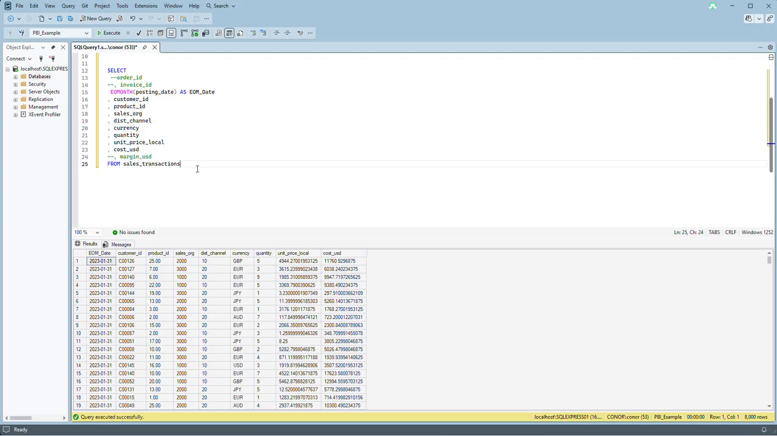I also want to filter it. So what I'm going to do here is say where customer ID does not equal this, and I also want the posting month to be greater than or equal to, let's see, January, February, March, and I'll do the 15th of March.